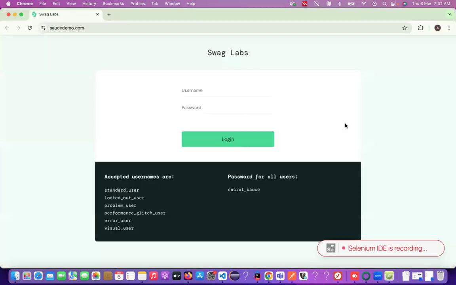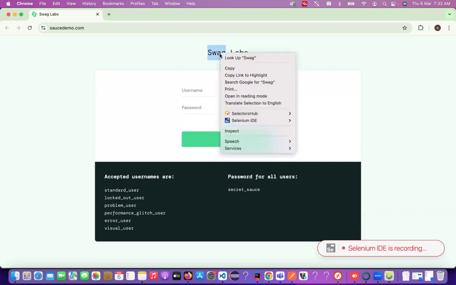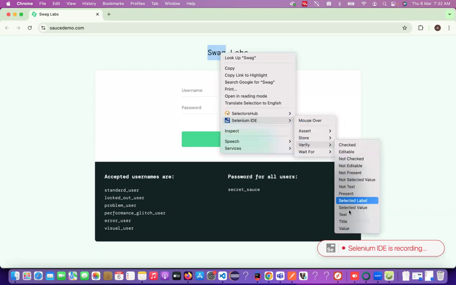Again, the same process is happening. It is launching its own browser, and it is basically observing this browser. What is observing? Selenium is observing this browser, and whatever I do on this browser, it will capture it as a step. First step, the swag labs text is there. I will right click on it, come here, and I will basically verify the title of it. So that means this swag labs is a title. I am validating this title.